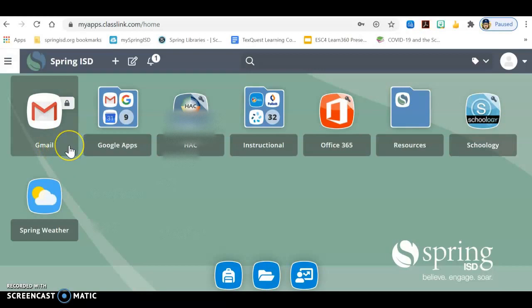At students.springisd.org. For now, we're going to click on the Home Access button.